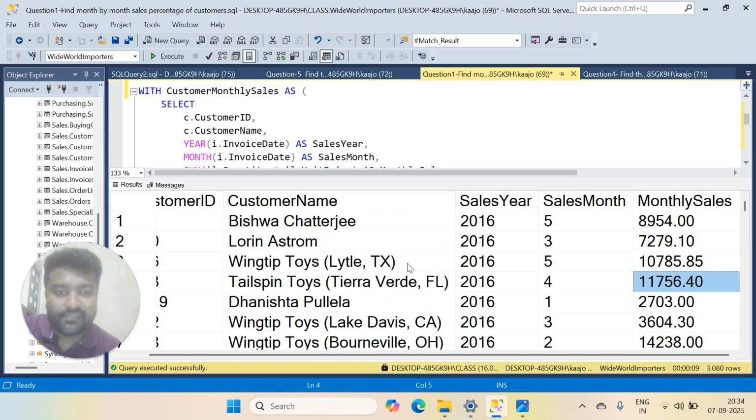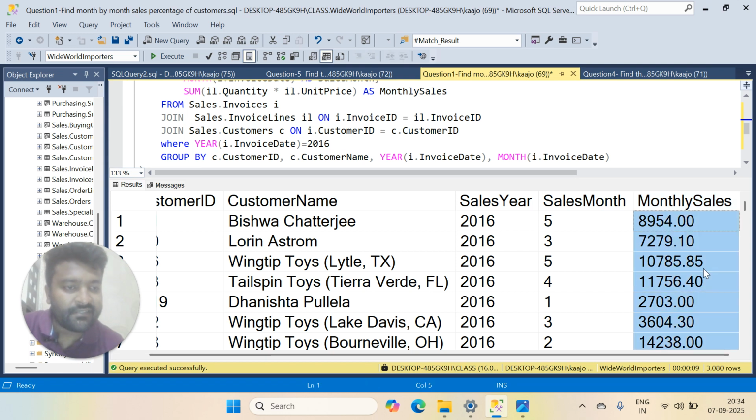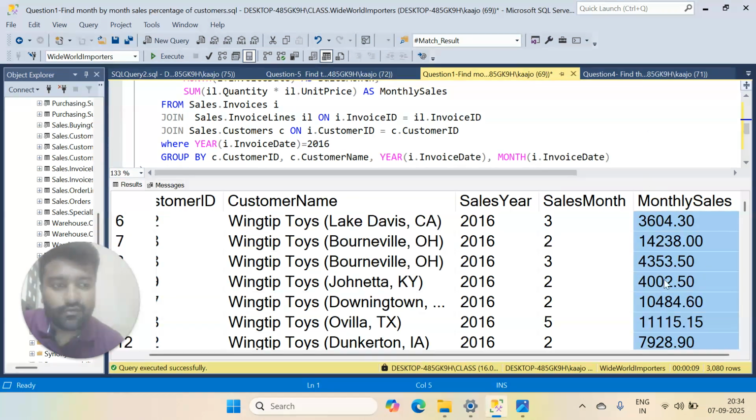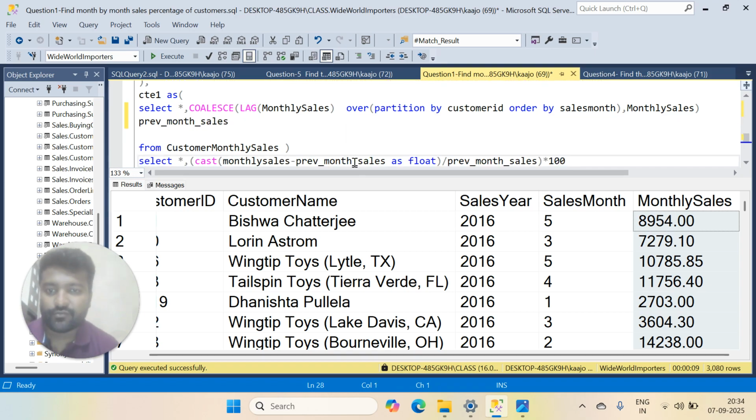Now, as I told you previously, I need to apply some sort of logic so that I can get another monthly sales adjacent to this monthly sales, right? How can I do that? In this kind of scenario, I've used the lag function here. Let me just press enter to break the line. Okay, I'll show you.